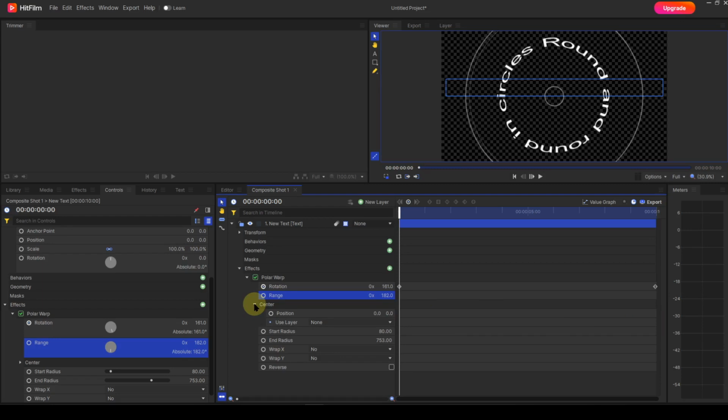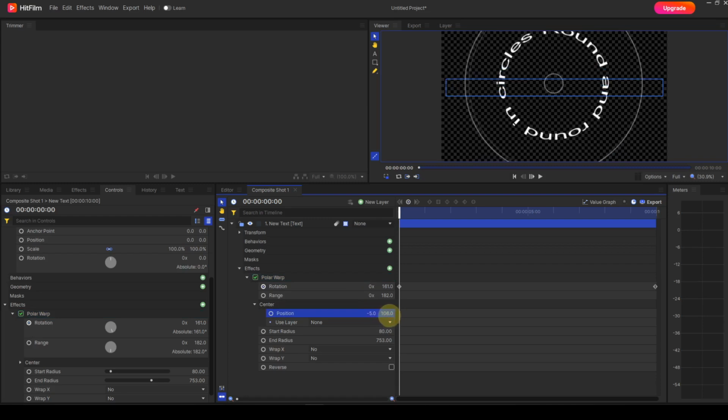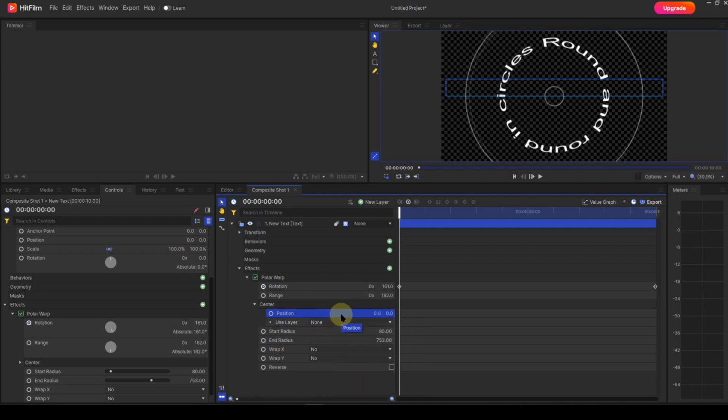The position parameter has two coordinates, x and y. These determine the exact position of the spherical warp circle center. The default values of 0 place the center in the center of the frame. The second parameter, labeled Use Layer, allows you to use the position data from another layer to determine the center.